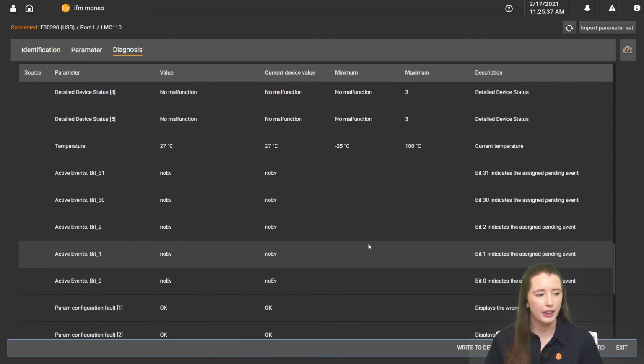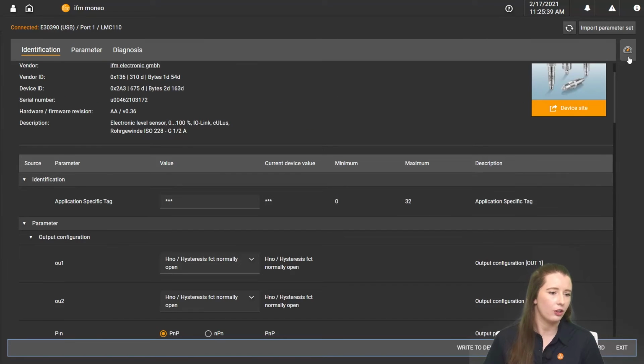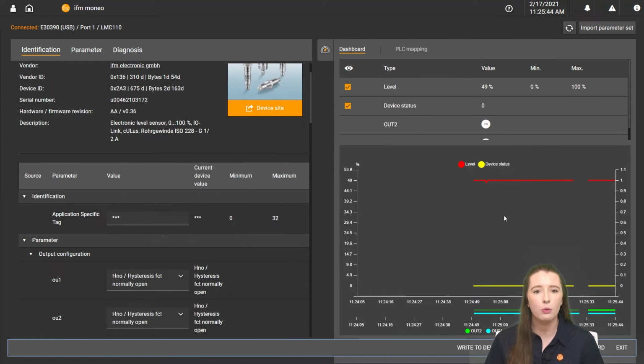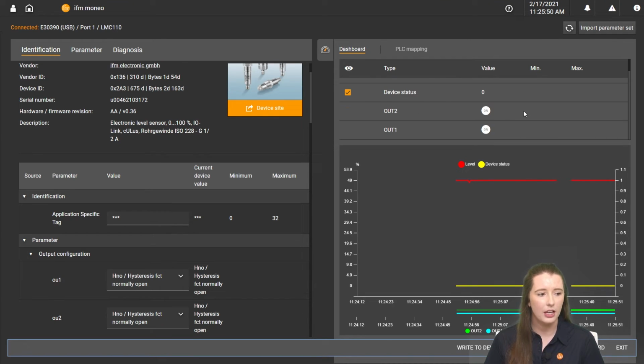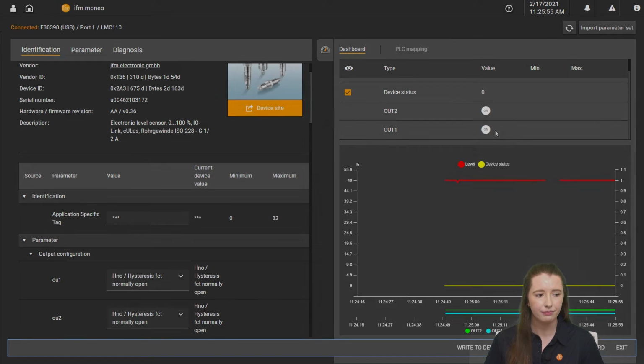Another cool feature with this software is that over to the right where you have the gauge icon, you can click on this and see what the sensor is currently reading in real time. It'll show you the level and it'll show you the real value of the level. And if you scroll down, it'll show you if output 2 and output 1 are currently on.